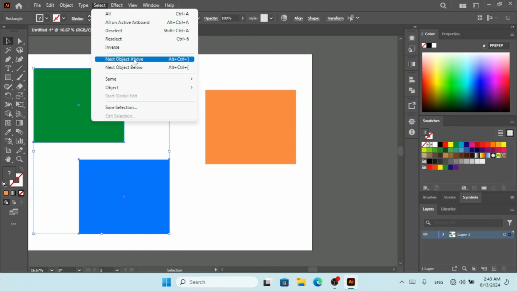Here we have two more options in the select menu. The first one is Next Object Above. The shortcut for that is Alt plus Control plus open bracket. The other one is Next Object Below. You can use Alt plus Control plus close bracket.